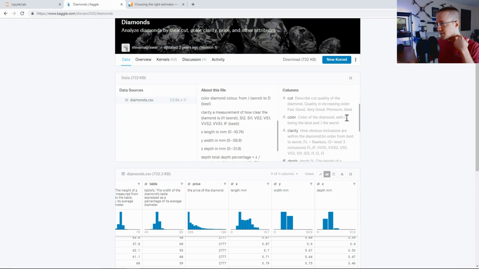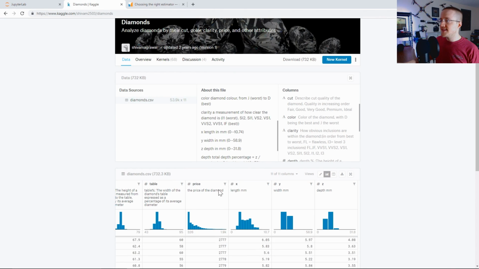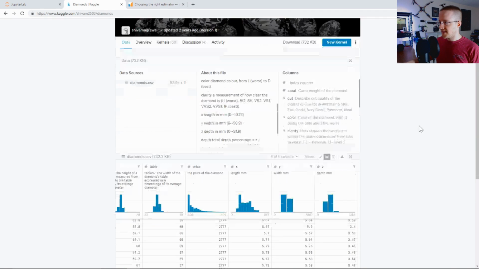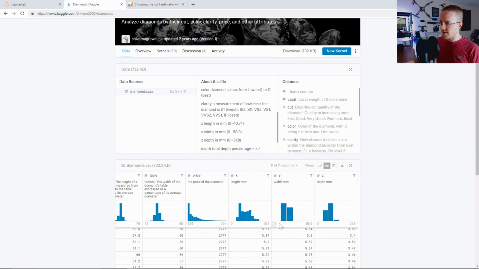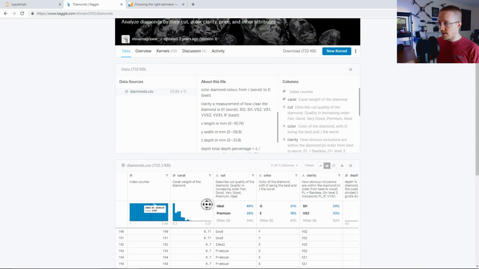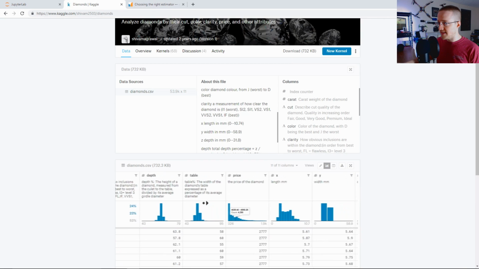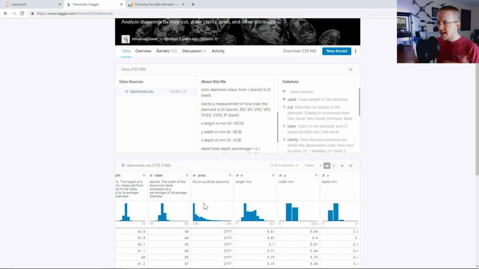So what's our objective going to be? Well, we are going to be predicting the price of diamonds. This table contains a bunch of values: the carat, cut, color, clarity, depth, table. I don't know what that means, but it's table percent. We've got the price, and X, Y, Z, which is the length, width, and depth of that diamond.